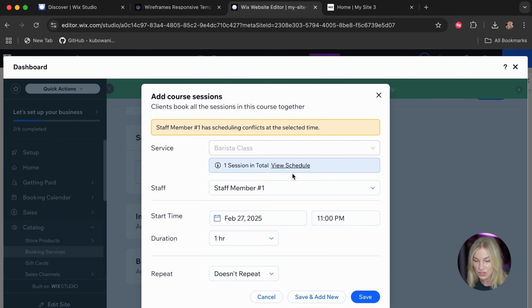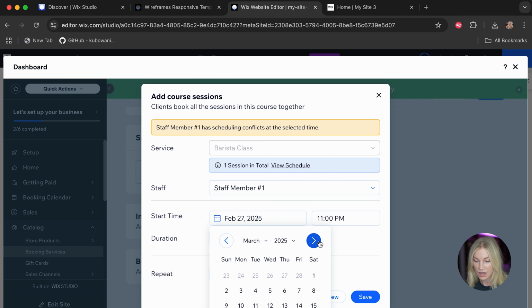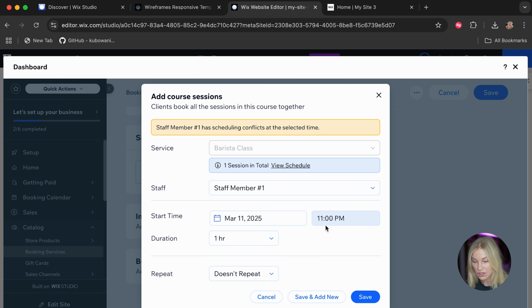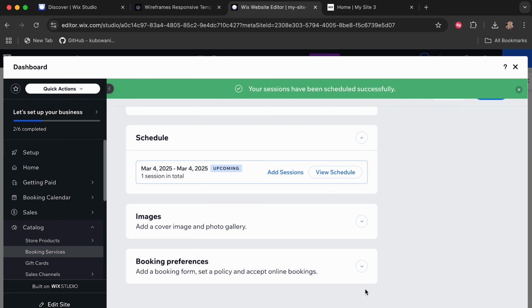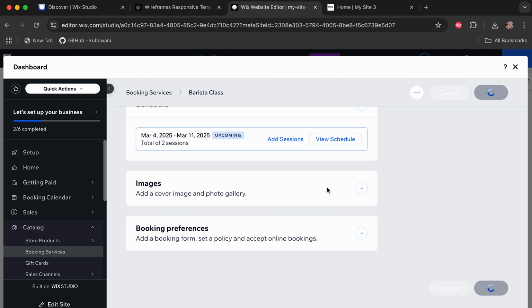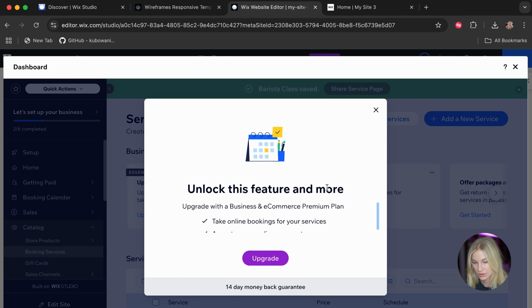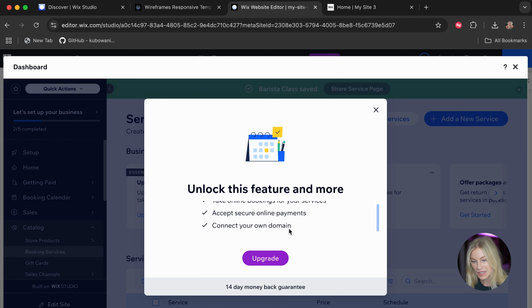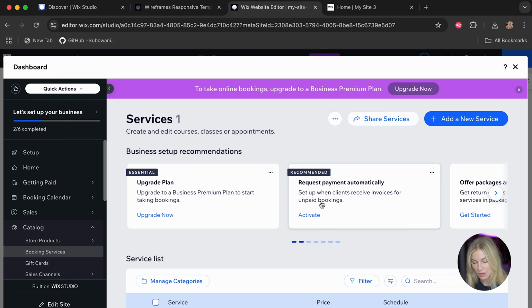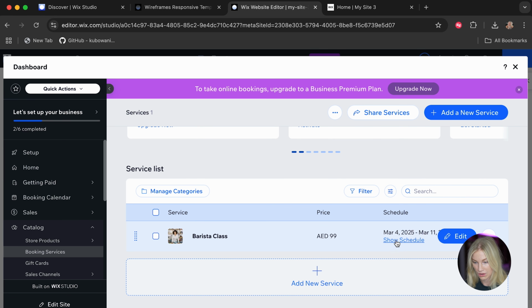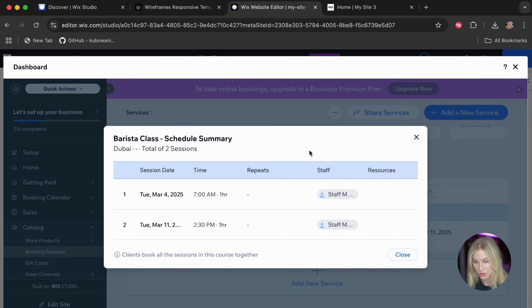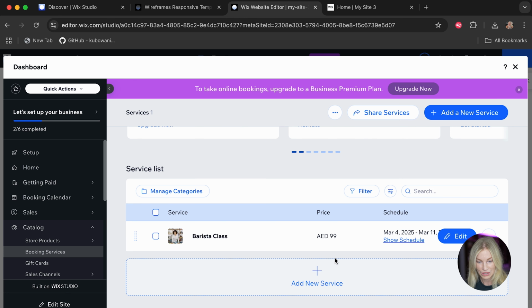You can also add sessions. So I could maybe have another one if I want on the 11th of March. It really is up to you. And people can book them as they need. Great. So once again, to unlock this feature, you will have to upgrade. So that is just something you need to be aware of. However, if I want to see the schedule, this is what it looks like. Okay? Wonderful. This is looking good.